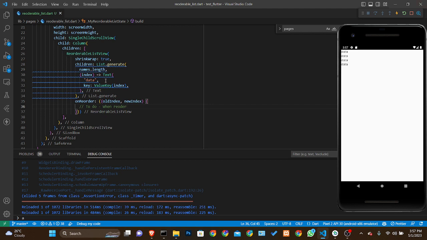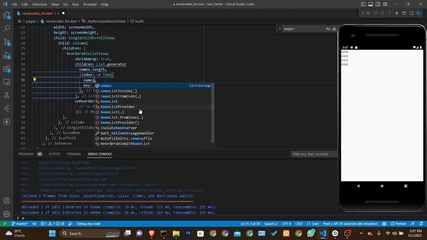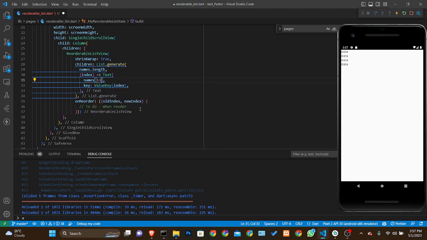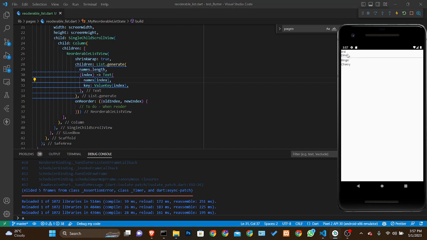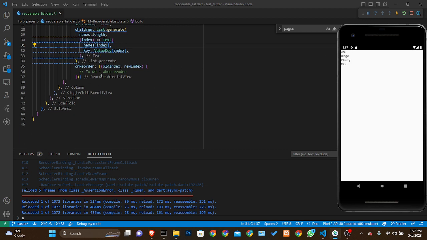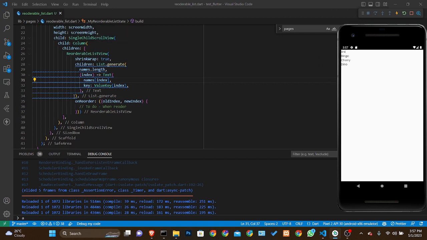Let's make a few changes and make it look a little better. For the data, let's change this to names, because that is the name of our list, and I will do index. Now it will say Any, Bingo, Cherry, Dino. As you can see, within the reorderable list we can drag items, but the order does not change, because we haven't done anything in onReorder yet.